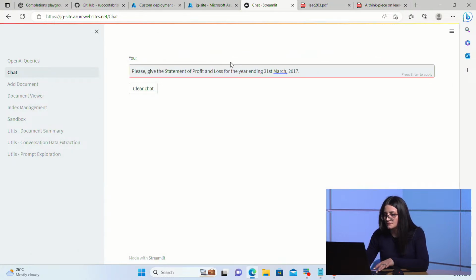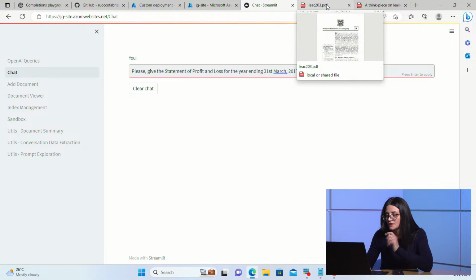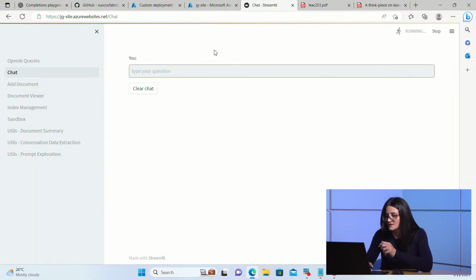and paste it here. So we are asking the model to give the statement of profit and loss for the year ending 21st March 2017. So here we need to understand whether the embeddings model will be able to capture the relevant information from our own datasets, which we have already given to the application. Let's hit enter. Here we can see that our application is running, processing.